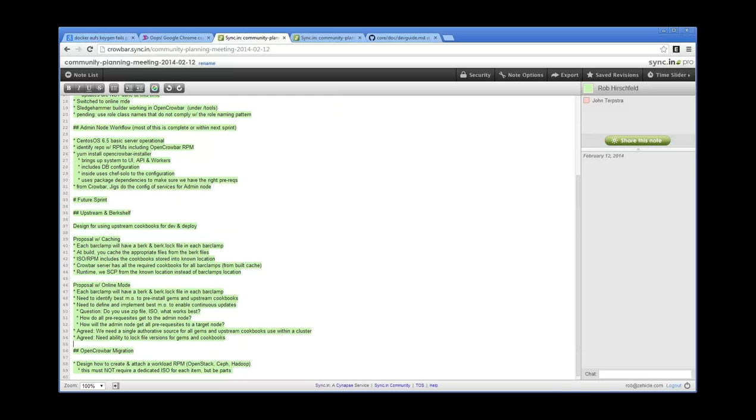Have I captured the needs here? Yes, that looks good. Do we have agreement here? Oh, I agree with that. I think you're definitely hitting gems and upstream cookbooks. We also need to extend that a little bit to, I believe, RPMs, packages in general.